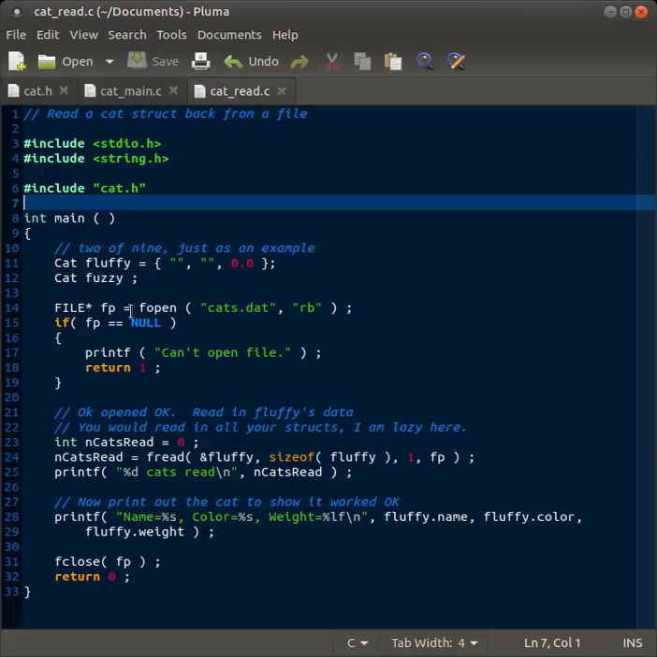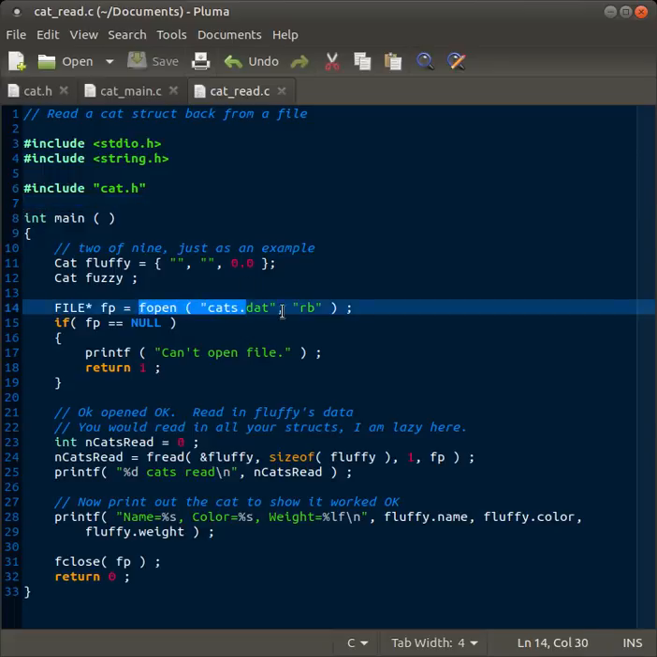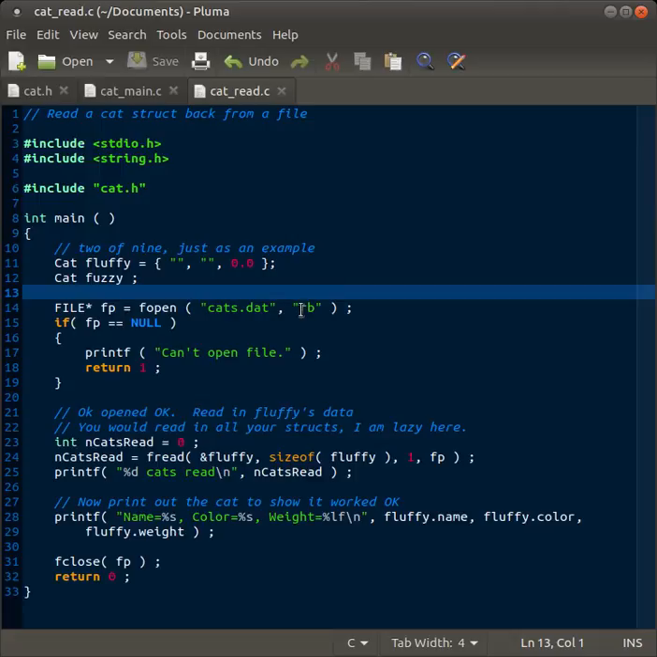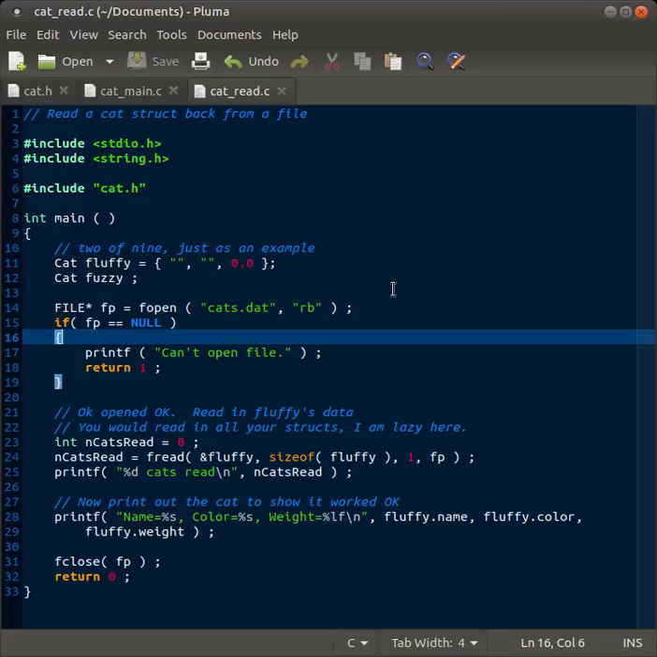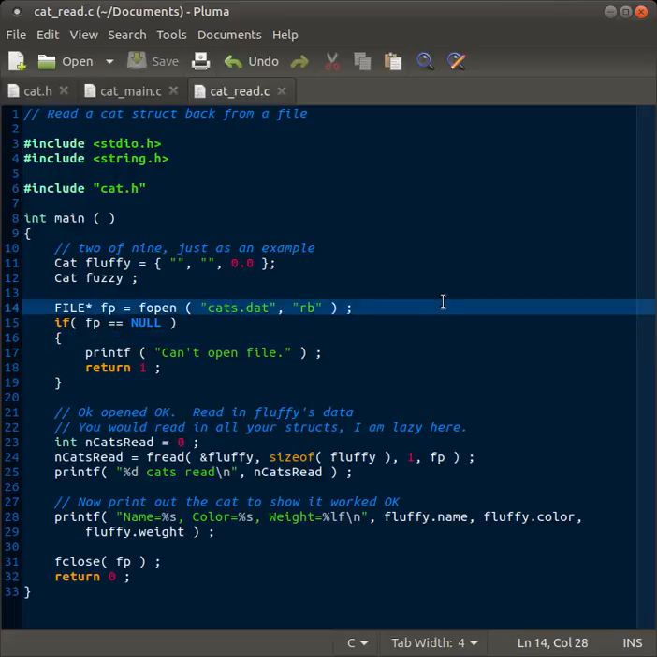On line 14, I again open the file, and the only difference is, this time instead of opening for wb, write binary, I open for rb, read binary. I perform the same check that the file opened okay, and files sometimes do fail to open on read because if you spell the name wrong or you change a character or you move the file, then your read program may not find the file where your write program created it.